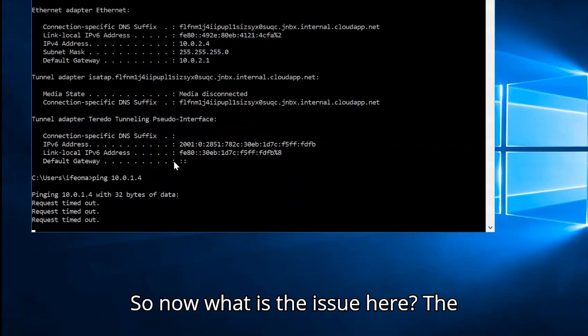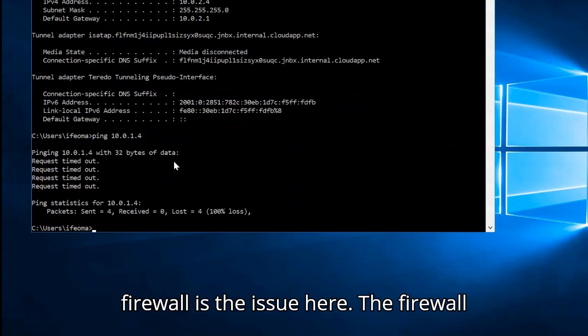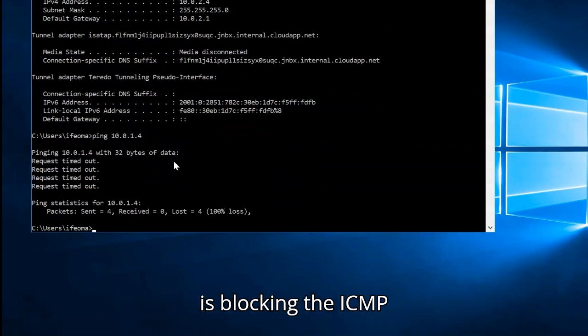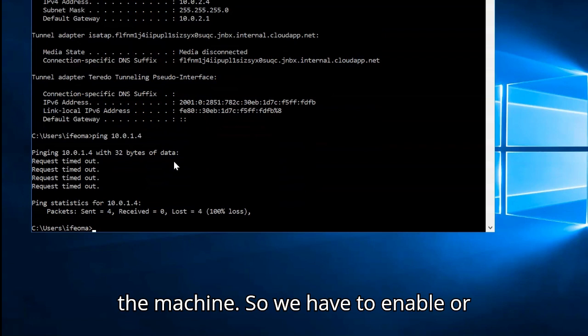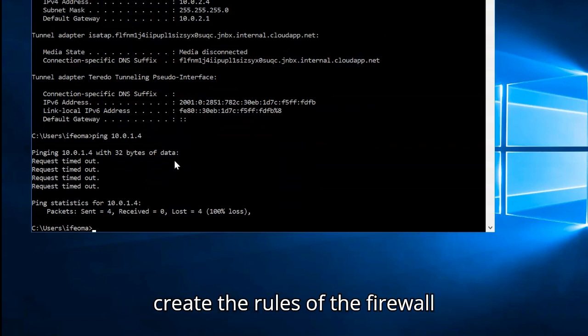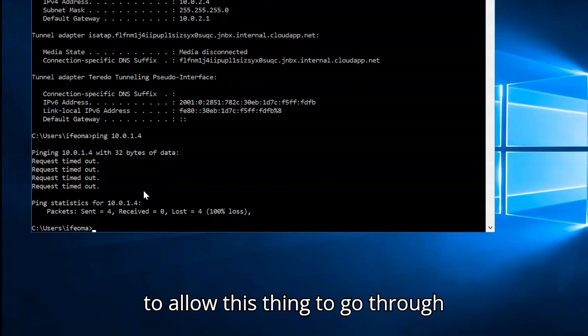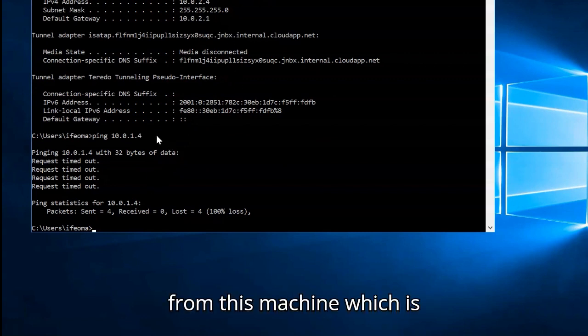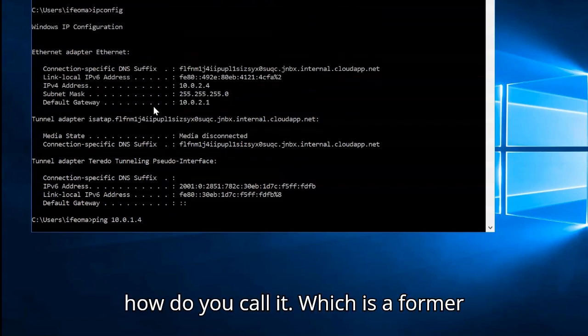So what is the issue here? The firewall is the issue here. The firewall is blocking ICMP from reaching each of the machines. So we have to enable or create firewall rules to allow this ping to go through from this machine.